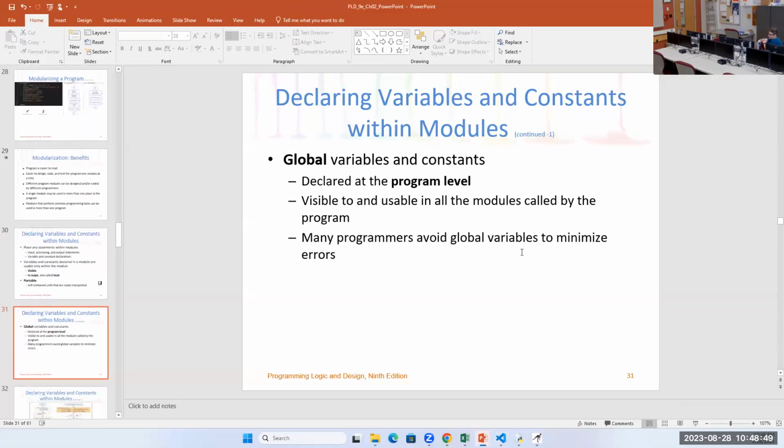Sometimes you have to work with global variables and functions. For global variables and constants, you have to declare them at the program level, at the beginning of the main program. That way you can access them from any module, visible in all the modules called by the program. Many programmers avoid global variables to minimize errors because sometimes they are very confusing. Later on we learn about that.